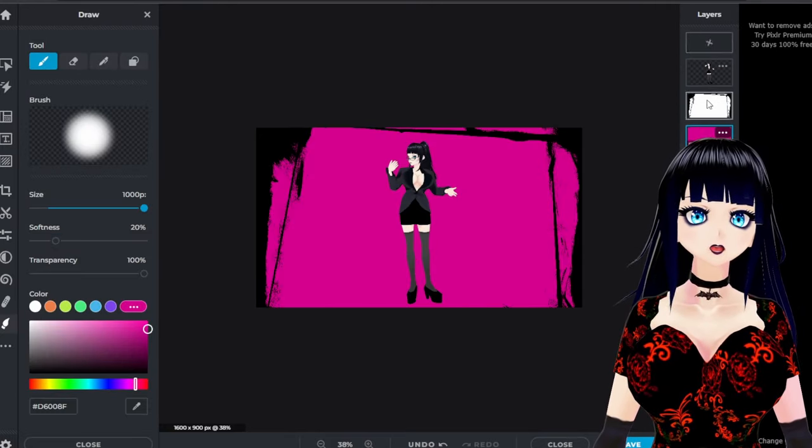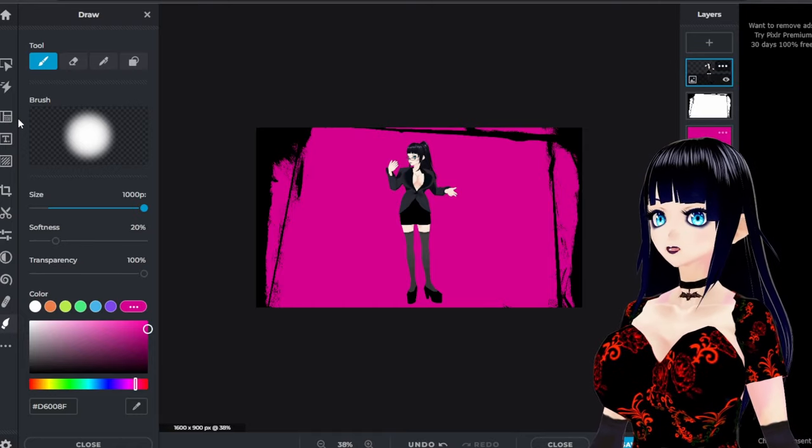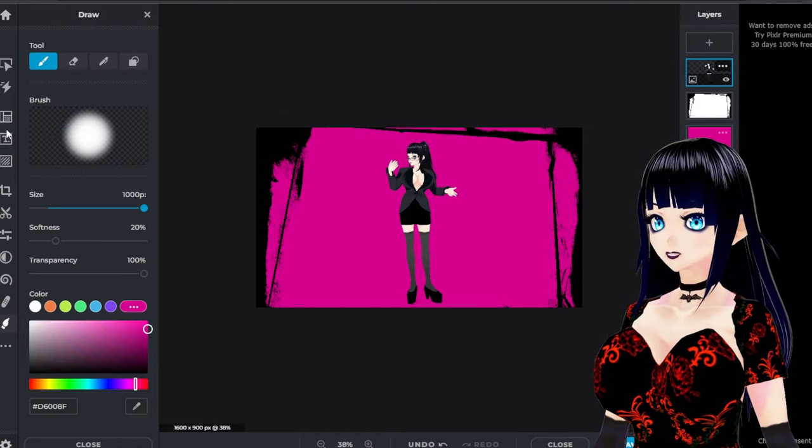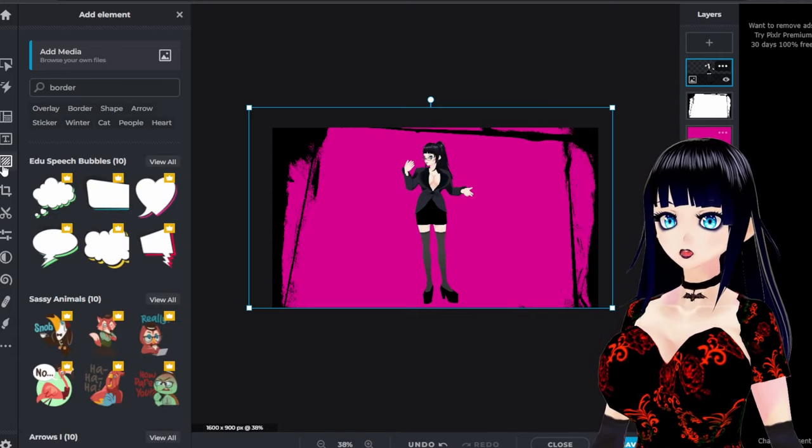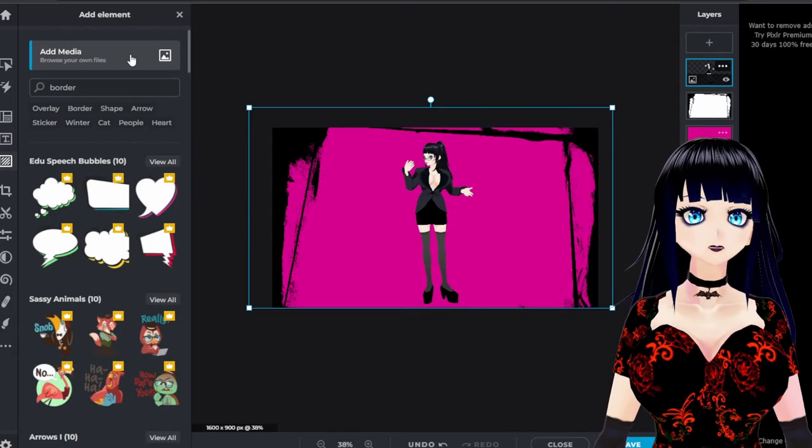But now we need to add that model reveal thing we had. So let's add image, and we need to add the image we just made.